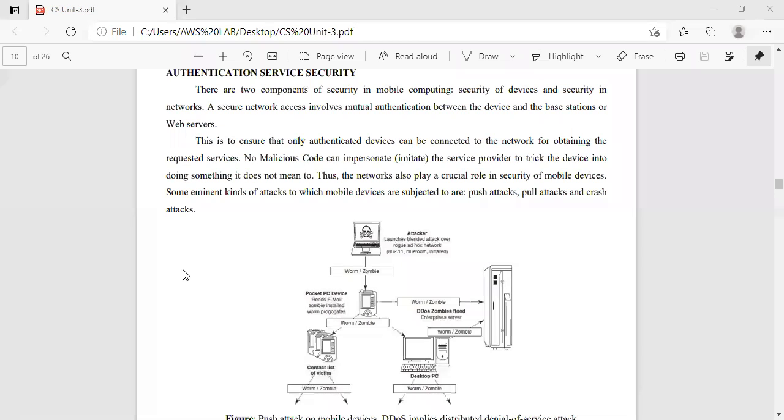In this situation, there are some kinds of attacks to which mobile devices are subjected. These are categorized into three types, called push attack, pull attack, and crash attack. So what are push, pull, and crash attacks?